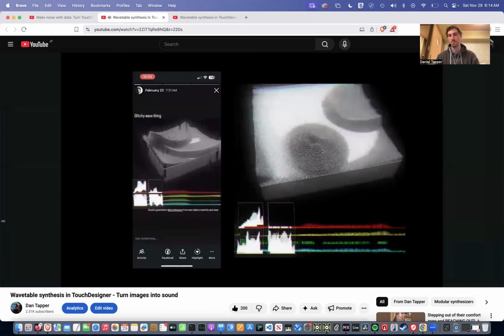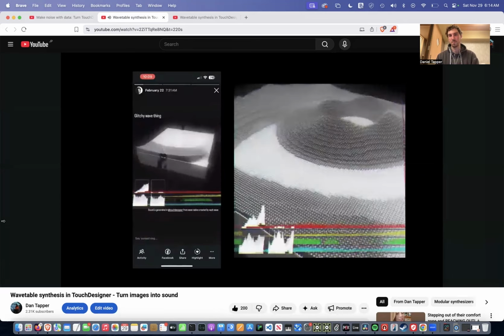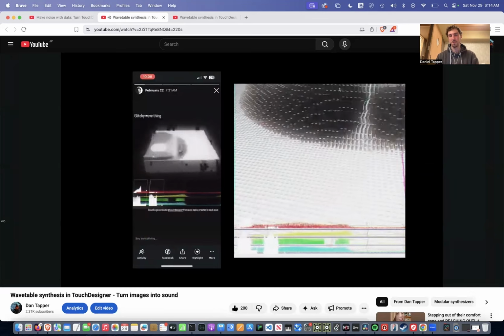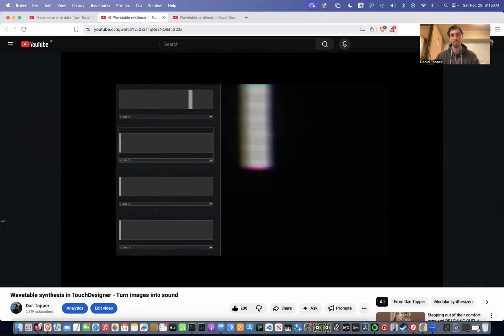A couple of months ago, I made this effect in TouchDesigner that converts images into sound, and lots of people got in touch about this, and I decided to make a tutorial. The technique that I'm using is called a wavetable. You can see that already it's quite a rich sonic technique, and you can make even things like beats. You can do a lot of stuff with wavetables.